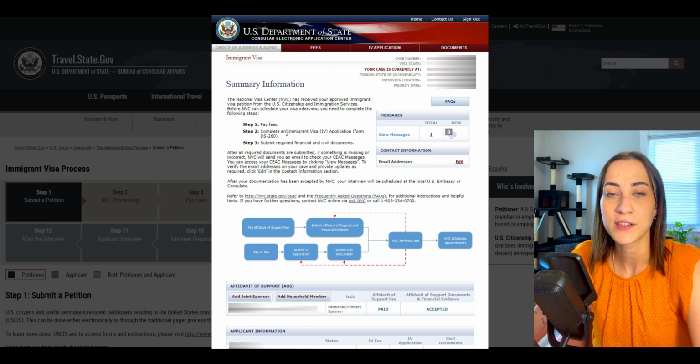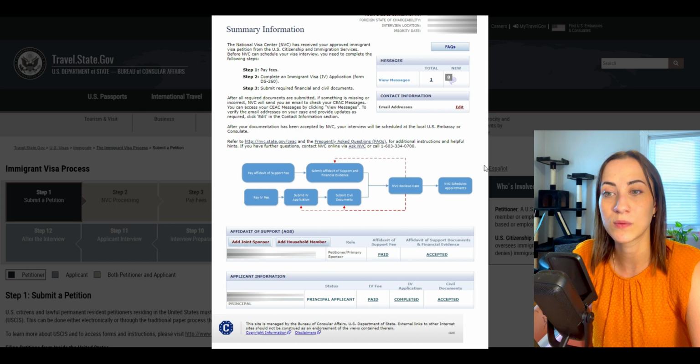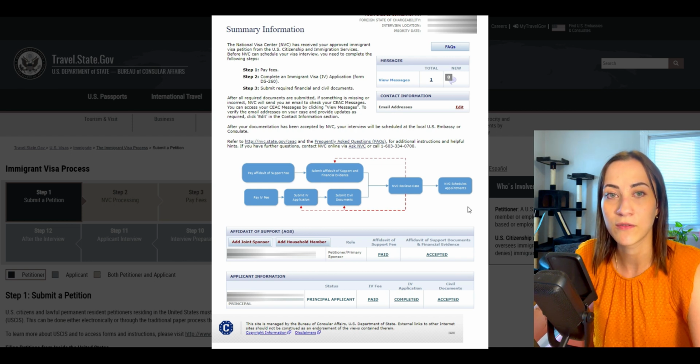First and foremost, you have to pay the fees for all the applications that you need to complete, specifically the affidavit of support fee and the immigrant visa application fee. So towards the bottom of the page, this will be the summary of your case, and only after your fees are submitted and processed, you will see an option to begin completing the form and uploading necessary evidence.